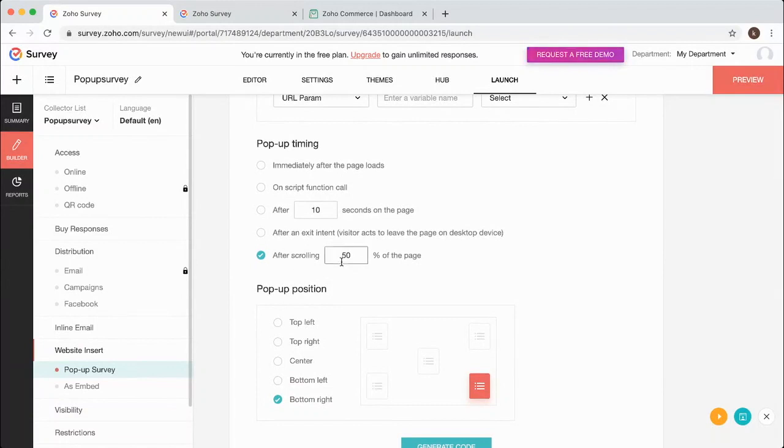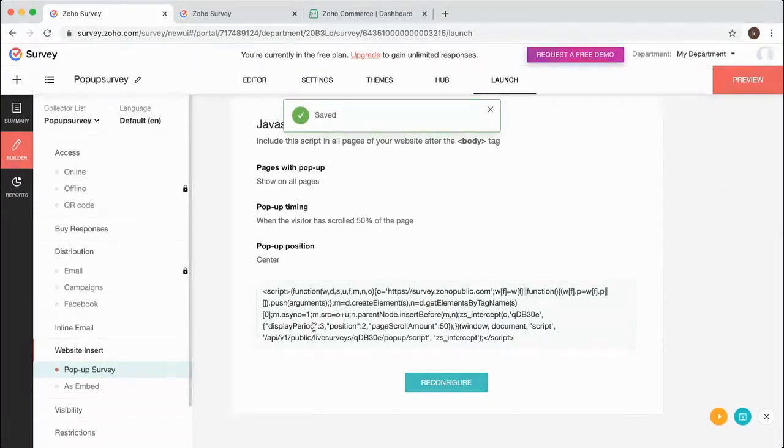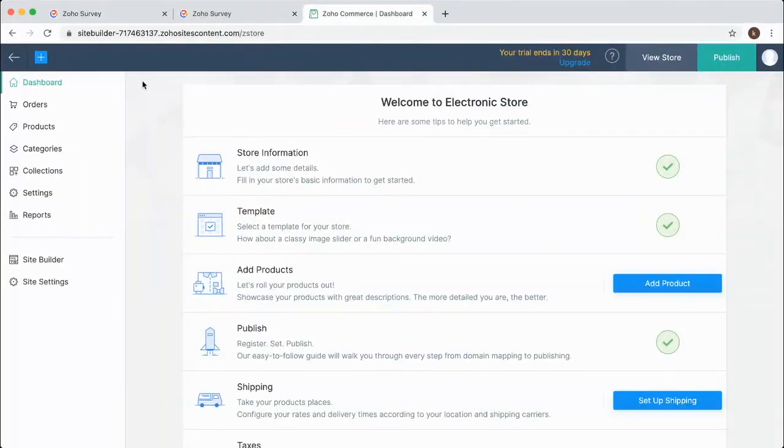I'll just choose after scrolling 50%. You can also set where you want to place it: top right, bottom, bottom left, or in the center. I'll just pick center, and I'll generate the code. I'll copy this survey code, and I'll go to the e-commerce store, and in the site builder, I'll place this survey code.